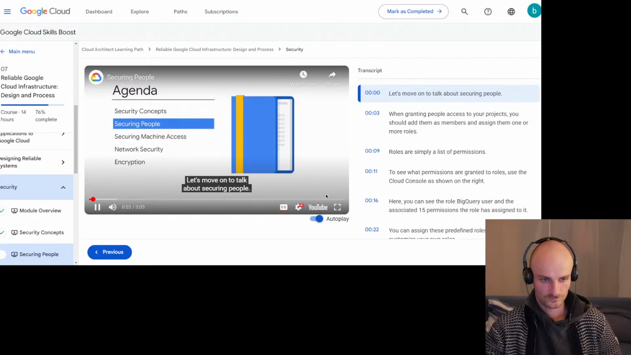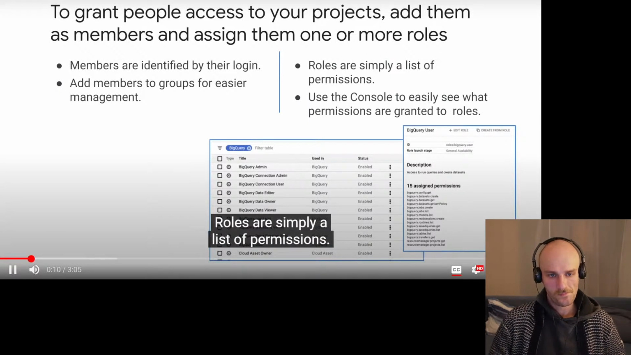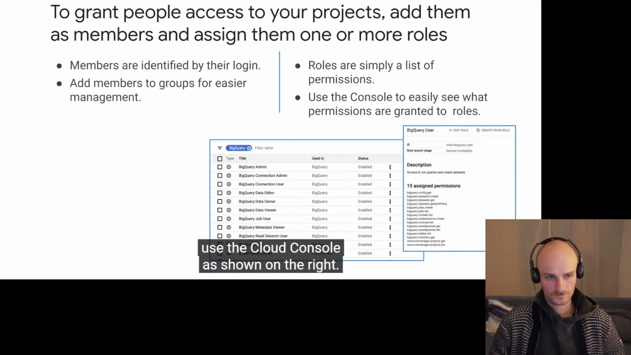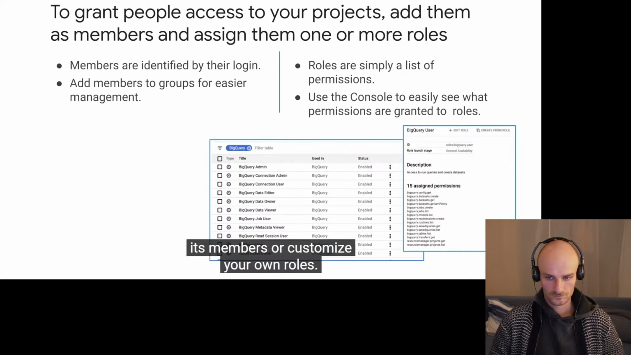Move on to talk about securing people. When granting people access to your projects, you should add them as members and assign them one or more roles. Roles are simply a list of permissions. To see what permissions are granted to roles, use the Cloud Console as shown on the right. Here you can see the role BigQuery user and the associated 15 permissions the role has assigned to it. You can assign these predefined roles to its members or customize your own roles.